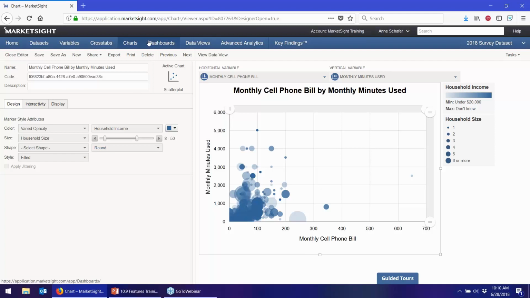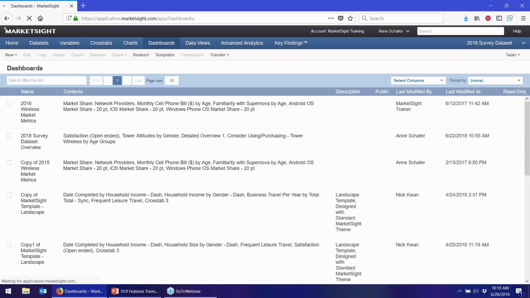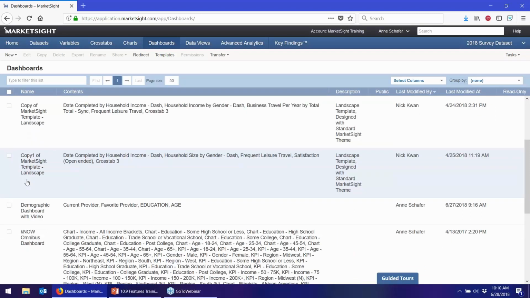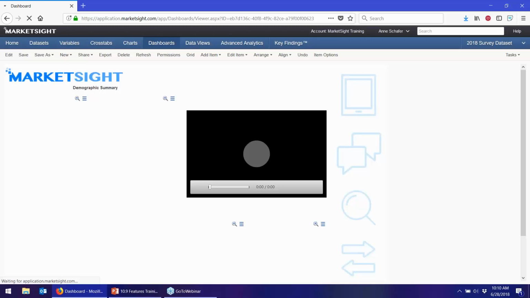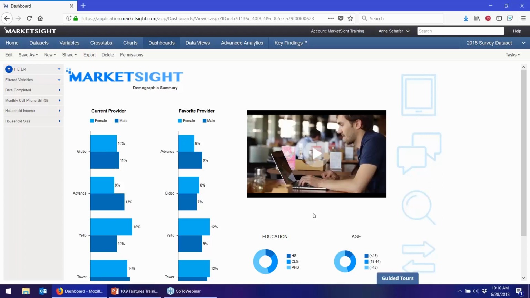All right. So let's take a look then at some of the dashboard changes that we've recently added. I'm going to go ahead and load the dashboard that I previously built. This dashboard has a lot of things that have changed that are shown in it. One of the first things that you will notice in this particular dashboard is that there is in fact a video embedded directly into this dashboard. This is a new feature with MarketSight 10.9. You are able to embed MP4 videos directly into the dashboard so that colleagues or clients or anyone who views this dashboard is then able to play this video.